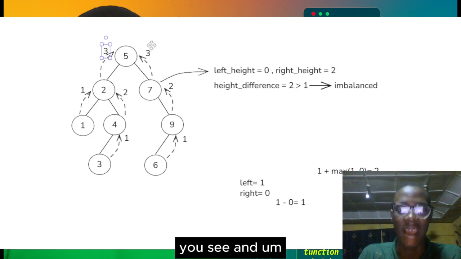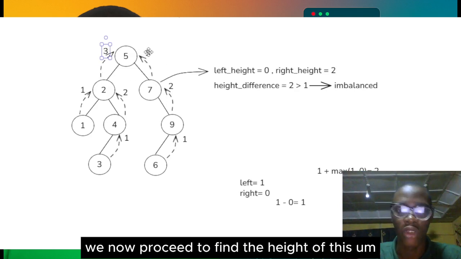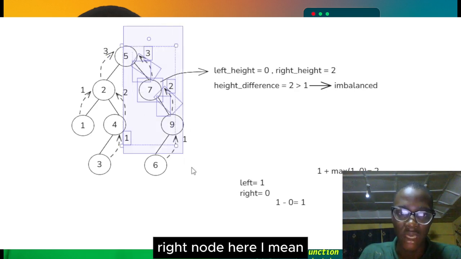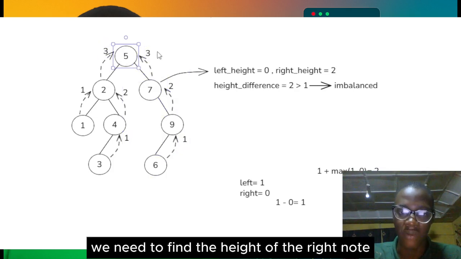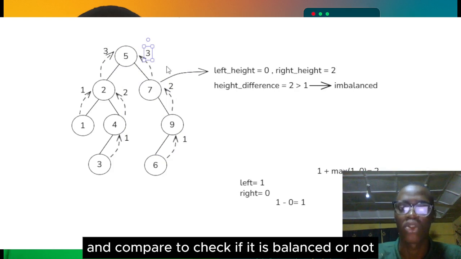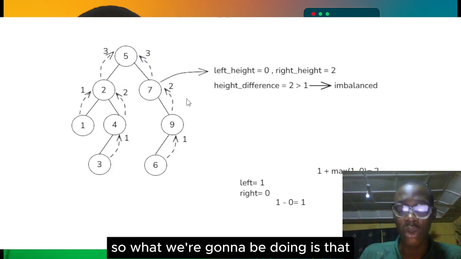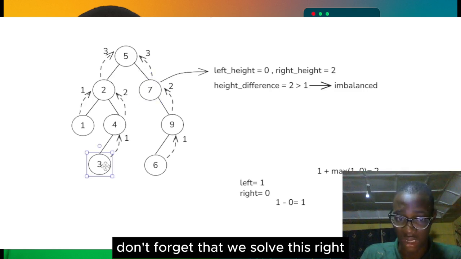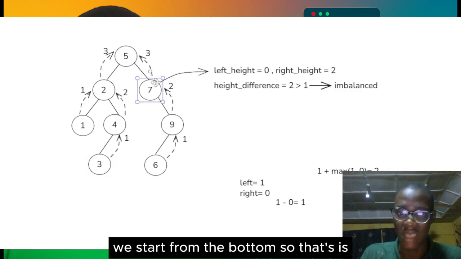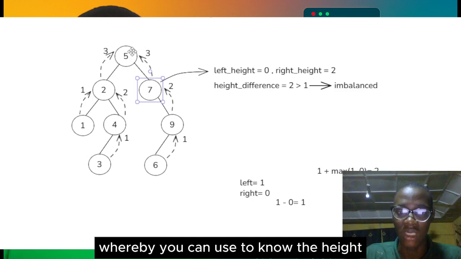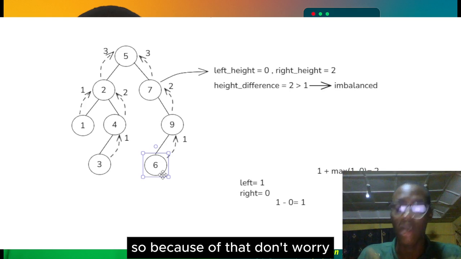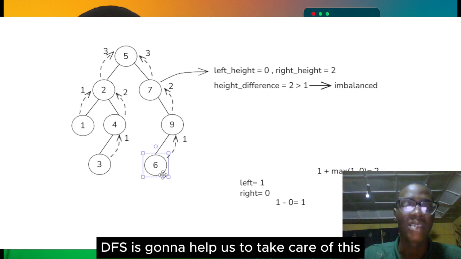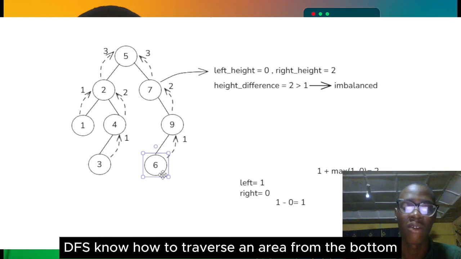Now we proceed to find the height of the right node here. Since we already know that the height of the left node is 3, we need to find the height of the right node and compare to check if it is balanced or not. Don't forget how we solve this, right? We start from the bottom. That's the easy way to know the height, bubbling the value up like that. Don't worry, DFS is going to take care of this. DFS knows how to traverse the tree from the bottom.